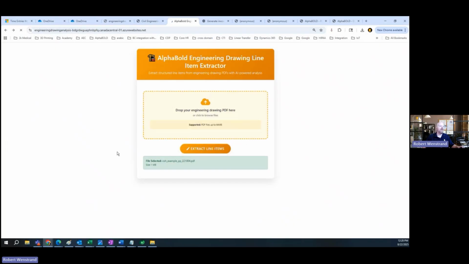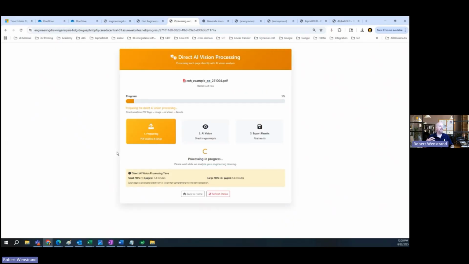What this tool does is it's going to analyze this particular file. It's going to extract all of those individual line items into a format that I can then take and bring into any other system. So as you can see, it's a very complex drawing with a lot of different items and locations outlined in those boxes. So we're using Azure AI Vision to do the analysis on this.